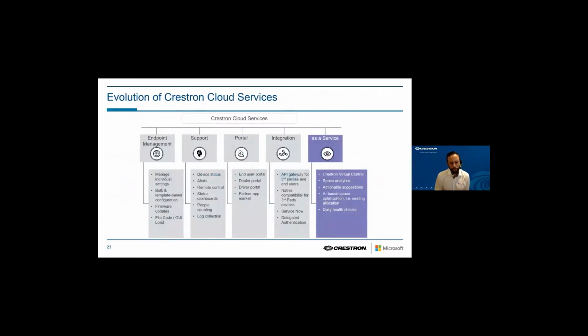All of this really sits very well in our cloud services vision. So we like to see this in a couple of trees. Endpoint management is clearly exactly what we're talking about here. So we're talking about the ability to manage individual settings, template-based configuration, firmware updates, and even managing the UI code on these devices. So if we're talking about that page flip we looked at earlier on, if you want to push changes to that or make modifications to that, you can do that remotely and via cloud services.